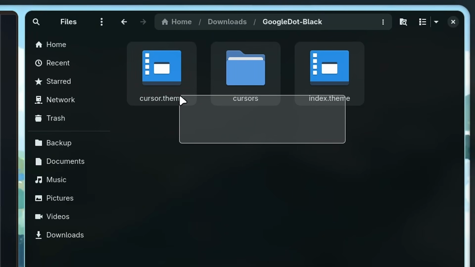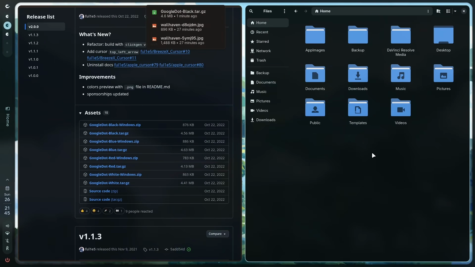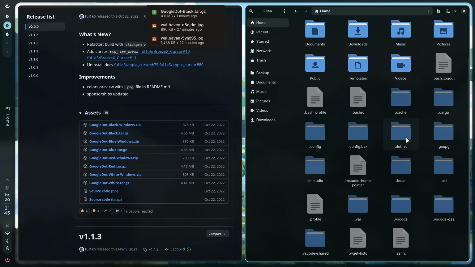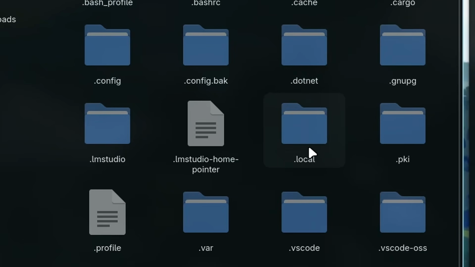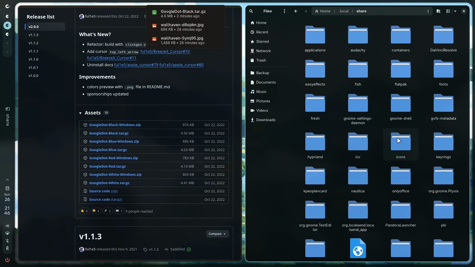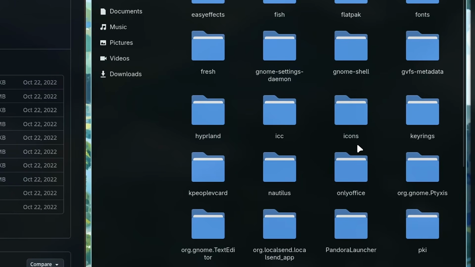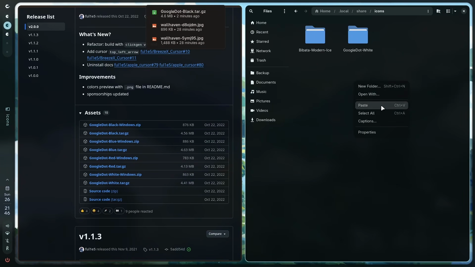And if it looks like this, you can just copy and go to your home directory, press Ctrl H to show your hidden files, and go to this folder .local and share. And probably you're not going to have this folder called icons, but you can create it. So it's just right button and new folder and name it icons, and then you should paste the folder of your cursor right here. As you can see, I already have Bibata and Google Dot, but the white version, and now I downloaded the black version.